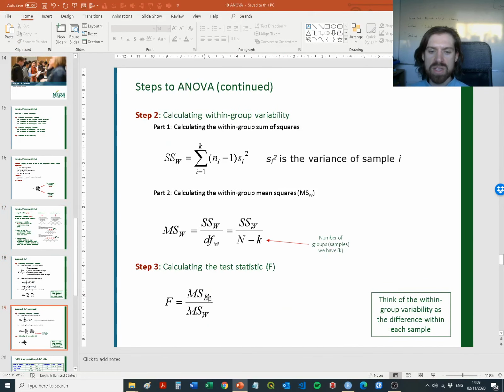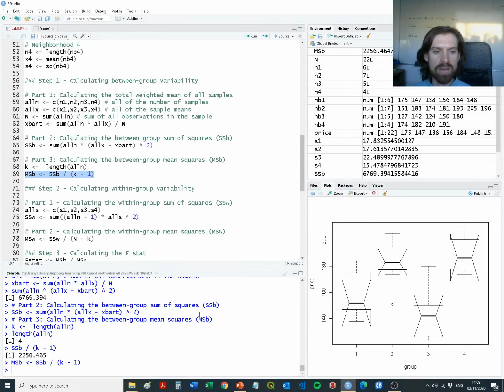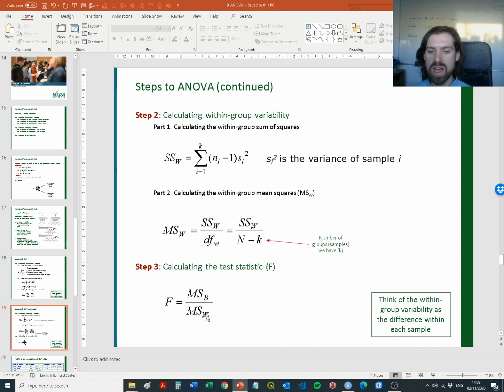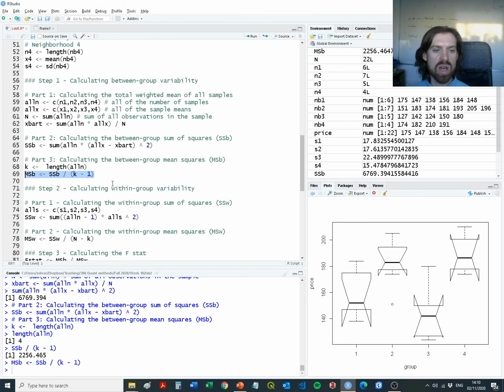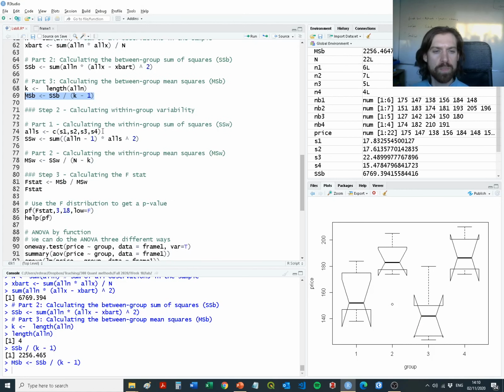So basically that means that we've got the numerator for the first part of that calculation for how we then calculate the test statistic F. What we don't yet have, as you'll see there, is the MSW, so basically the within group variability. What we're really after is the within group mean squared. So in order to do that, we need to move on to step 2.